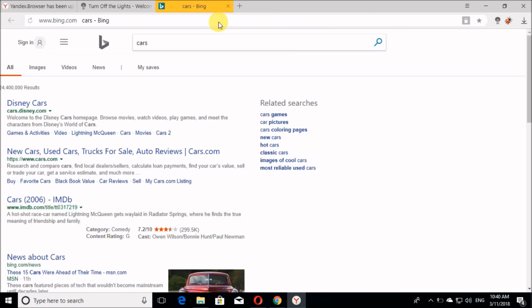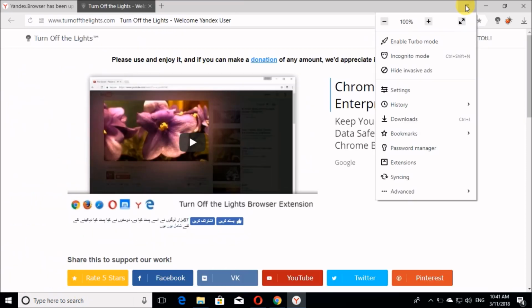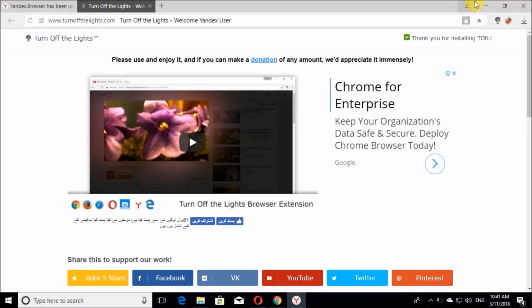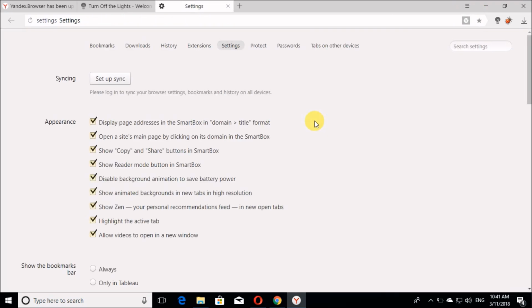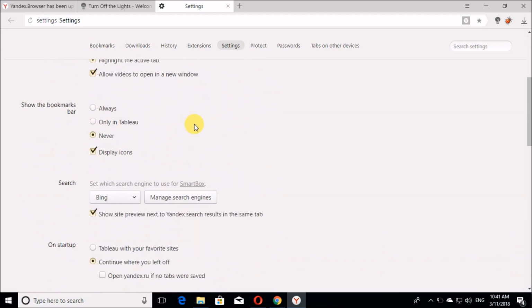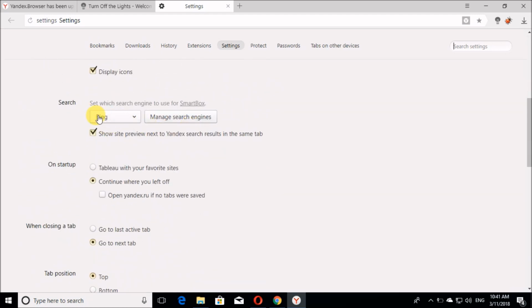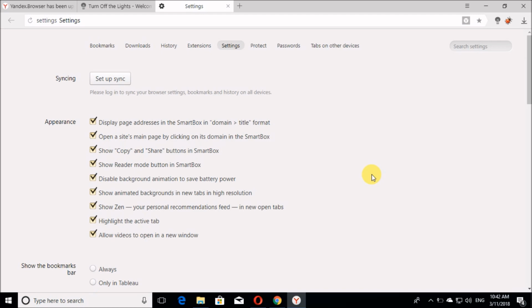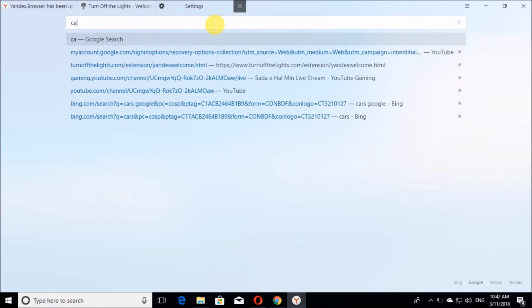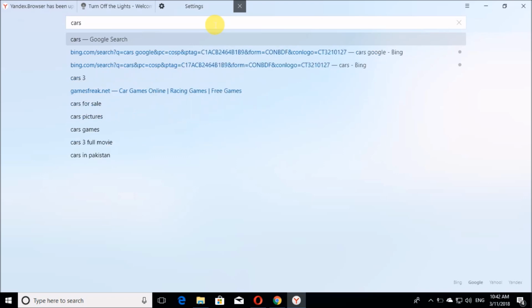Search anything in browser. I searched for car. It shows results in Bing. If you want to change the search engine, go to settings. Go down. Here change the search engine, Google or Yandex, as you want. Now search again. Now it shows results in Google.